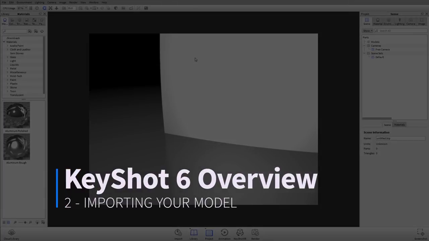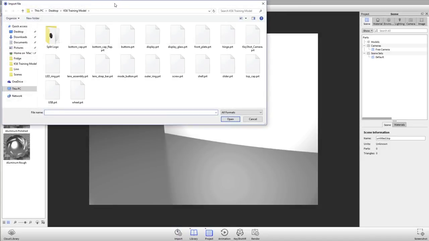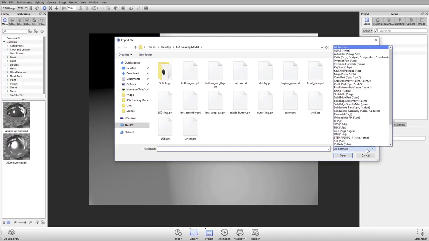In this tutorial, we'll cover importing your models into a KeyShot scene. What I'll do here is select the little import dialog, and that pops up with a window asking me what kind of model I want to actually import. If you ever want to know what kind of models can be imported in KeyShot, if I just hit this little drop down where it says all formats, you can get a list of all the different file formats that are native files that KeyShot accepts.